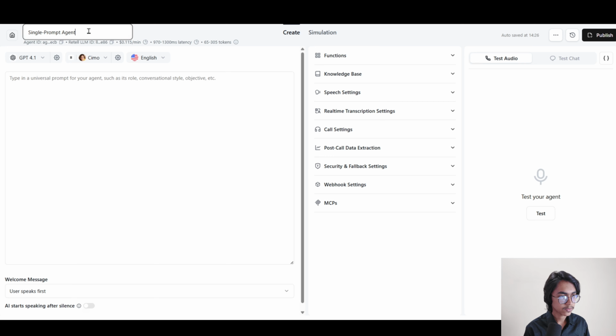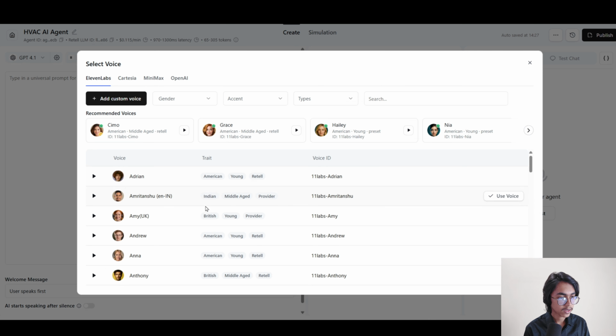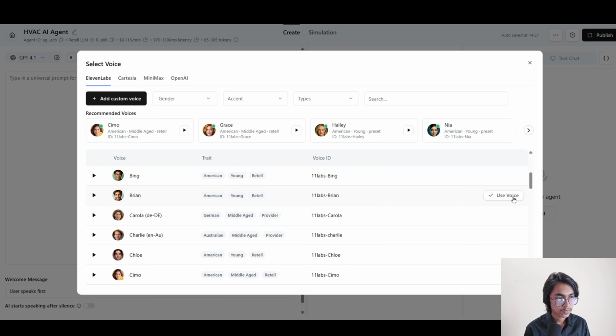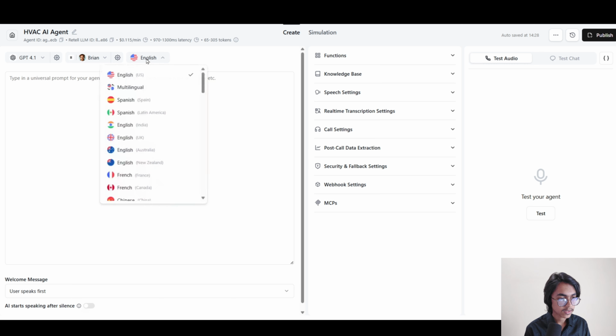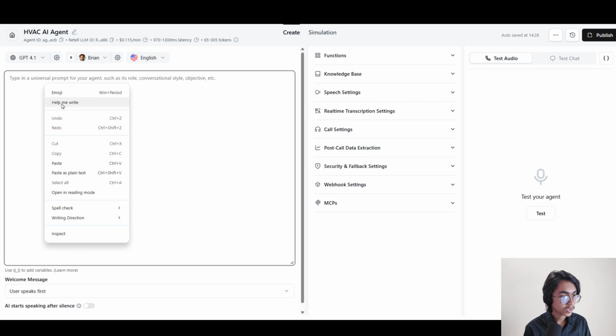I am going to call it HVAC AI agent. And from here I'm gonna use GPT 4.1 as our LLM, and for the voice I'm gonna choose Brian from 11 Labs, and our language is English. Now here we have to add our system prompt. Now I'm gonna paste in my system prompt.